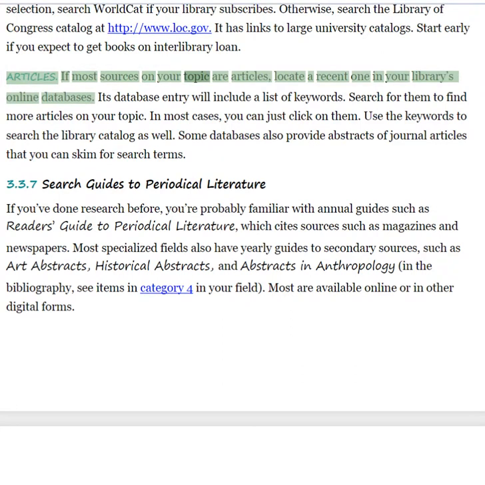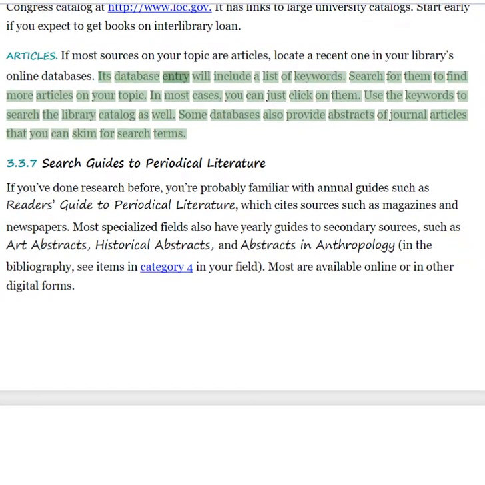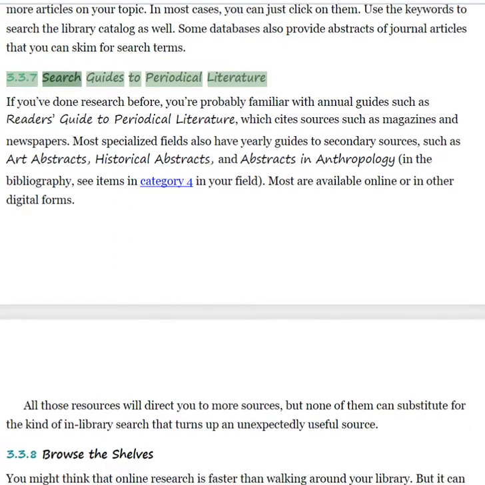If most sources on your topic are articles, locate a recent one in your library's online databases. Its database entry will include a list of keywords. Search for them to find more articles on your topic. In most cases, you can just click on them. Use the keywords to search the library catalog as well. Some databases also provide abstracts of journal articles that you can skim for search terms.